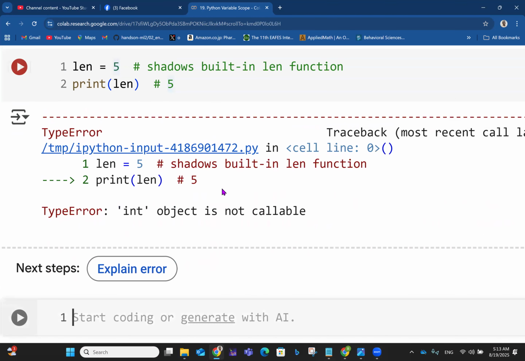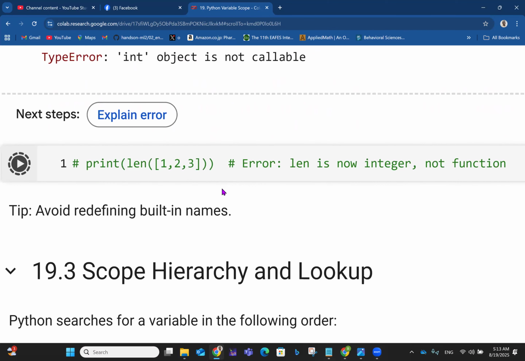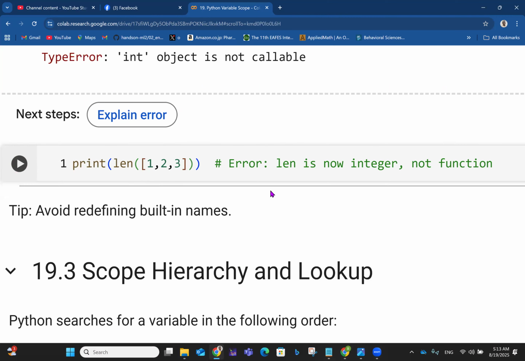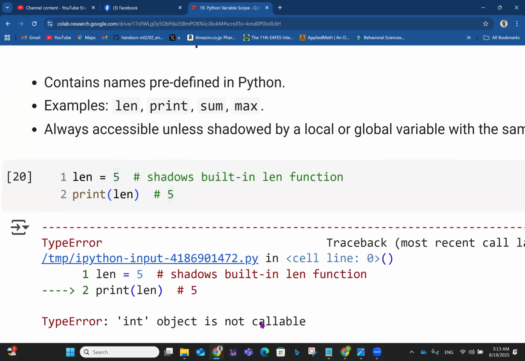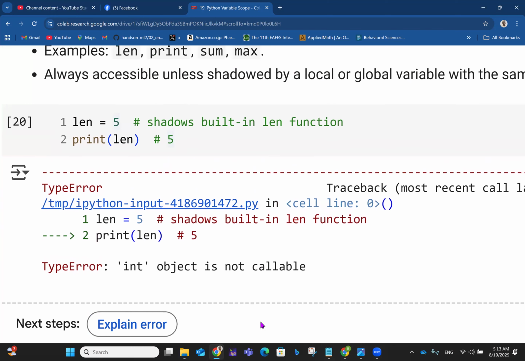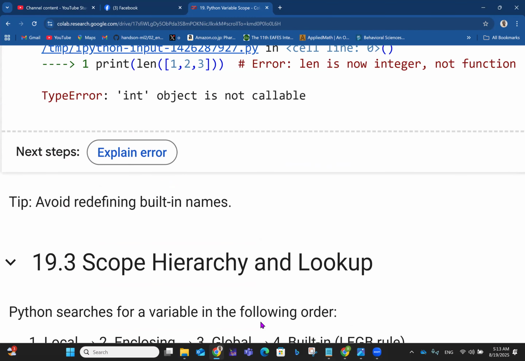So let me do this other one. Now print len 1, 2, 3. In this case, we have print len 1, 2, 3 error. Len is now an integer, so not a function anymore. So it's going to give an error in this case because we had run it the first time. I think that's why this error is coming up, because it has been assigned to an integer.